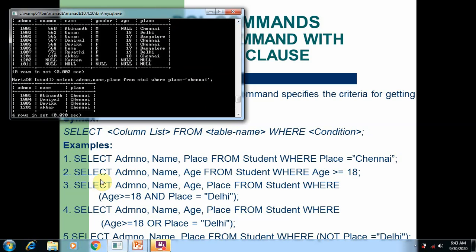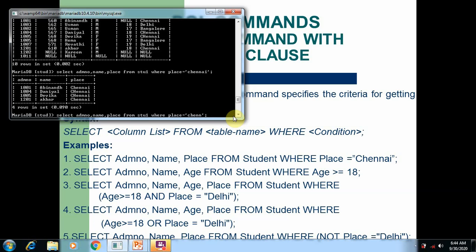So in the second example, you can see three columns are displayed. The condition is age is greater than or equal to 18. So if you want to view only the students whose age is above 18 or equal to 18, then you can use this command. Now we are going to execute the same command. Simply change the where clause. So select admin number, name, place from student where age is greater than or equal to 18.